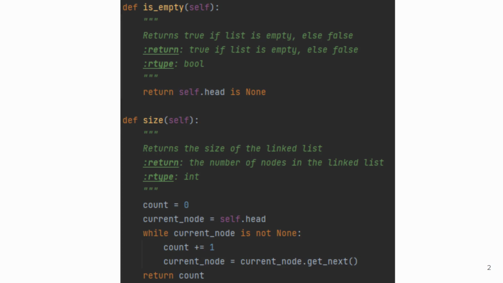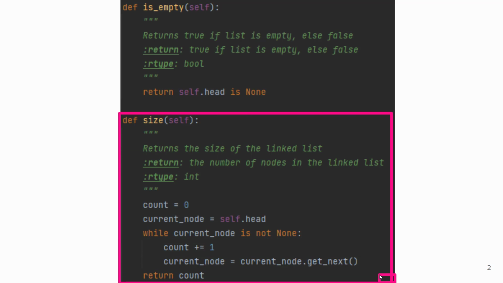The size is a little bit different. However, it's still not complex. You just traverse the entire list and count each node you visit. So we first set a variable called count to 0. Then we set our current node equal to the head.